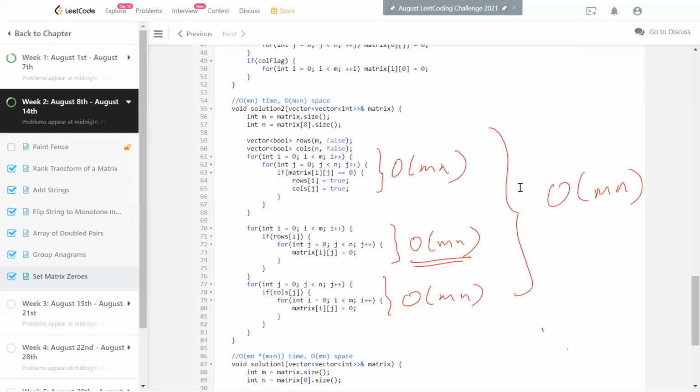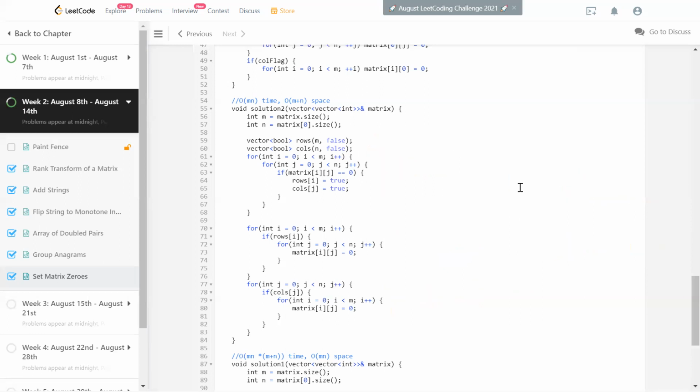And space-wise, we have two vectors here, one of order m, another of order n. So that's why it is going to be big O of m plus n extra space, which is better than the previous solution. We have improved both time and space. Time was cubic there, and then we brought it down to quadratic, and the extra space was quadratic there, and then we brought it down to linear, right? So it is definitely an improvement, right? But is there a possibility of bringing the extra space down to big O of 1?